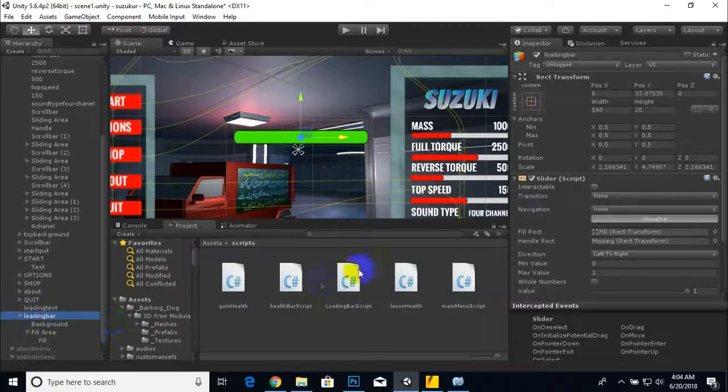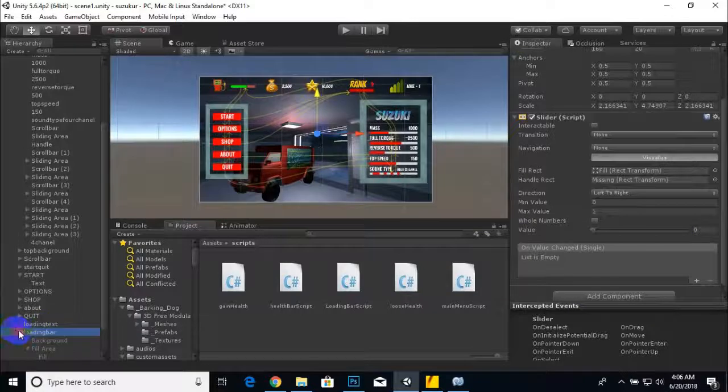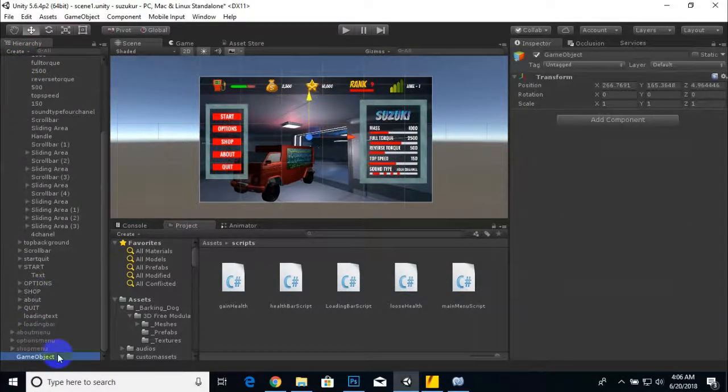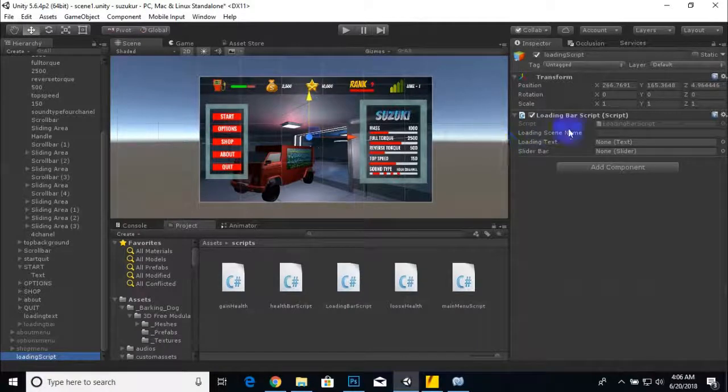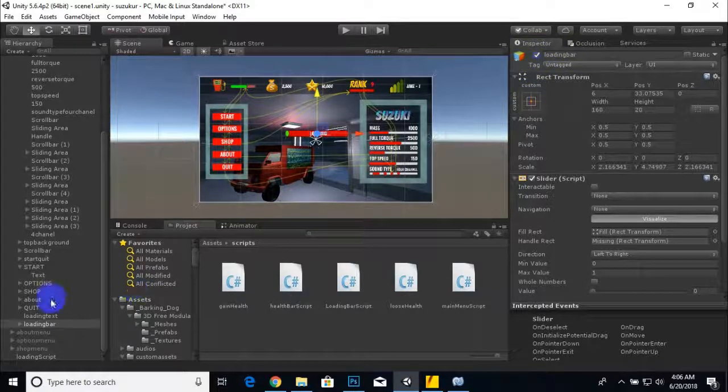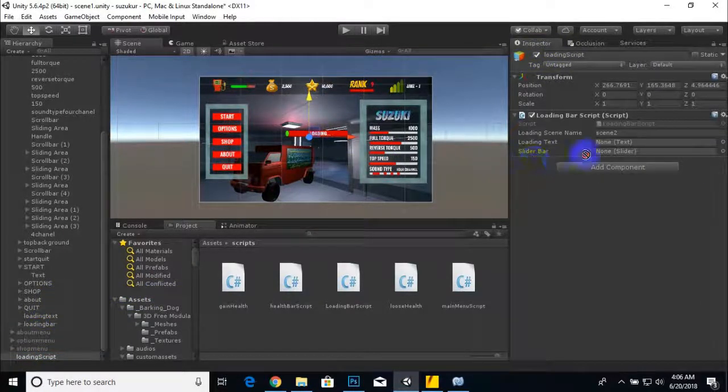Now if we go to loading bar, when we load the game, it will look like this. Okay, now it's fine. We will create a game object, and we can rename it to something like loading script, and then we can drag our script to that game object. Now we can see these three sections here. Here we will add the scene name to load, here the text, and here the slider bar. So our slider is here, and we can drag this slider here.